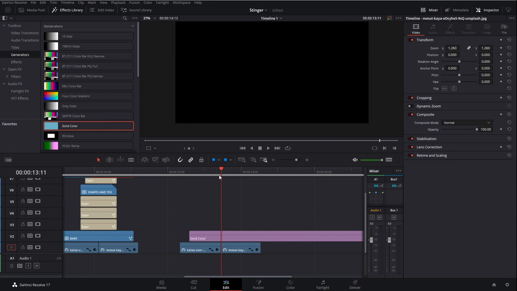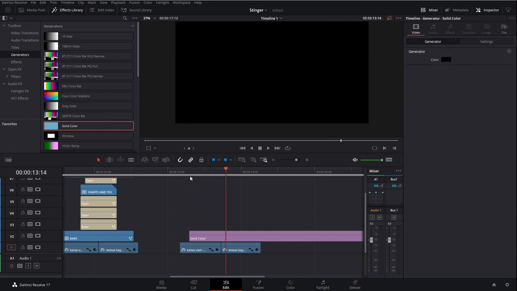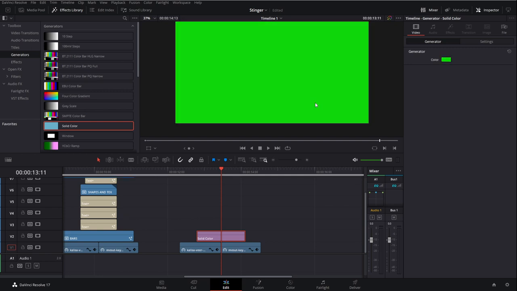The solid itself doesn't have to be that long. It could be around 30-something frames, a little over 1 second, I would say. Try to position it in the middle. Then we're going to change the color, and it doesn't have to be the same color we used before. Let's do a green one this time. Maybe it's a little too much. What about this yellow one? Okay, let's do this yellow one.